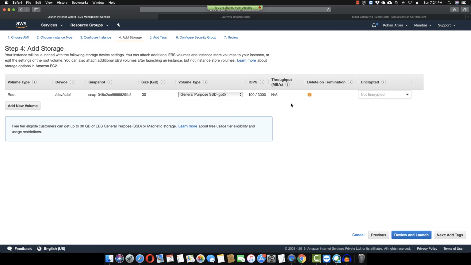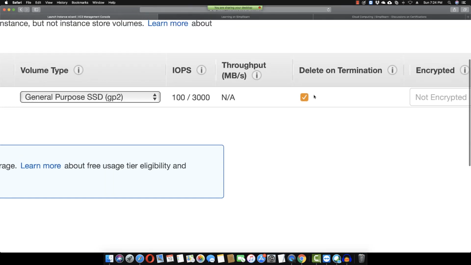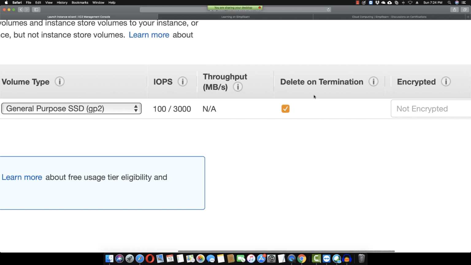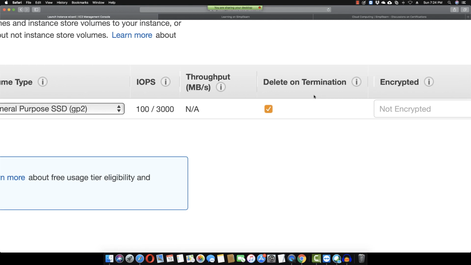I would like to draw your attention to this simple option, which is very, very important. That is Delete on Termination. If I uncheck this option, this means that I make the volume independent from the life cycle of the instance.